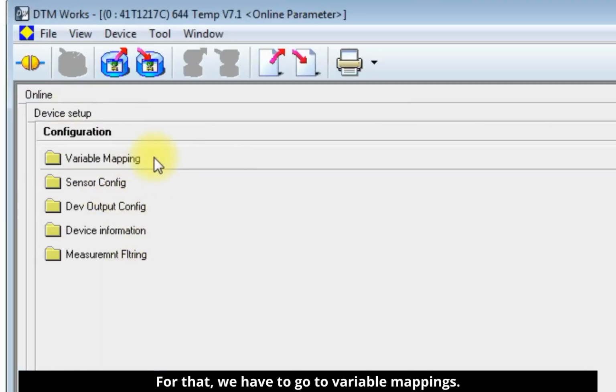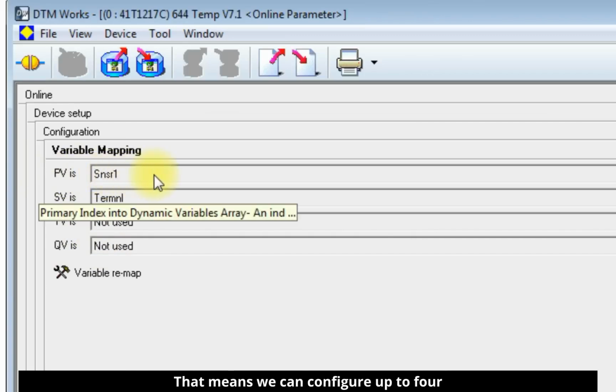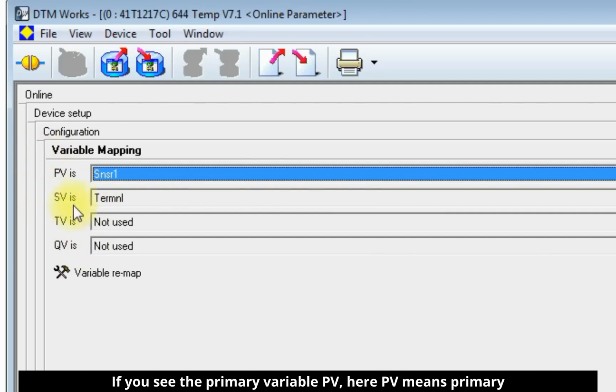For that we have to go to variable mappings. And this is the variable mapping. In this variable mapping, we have four variables: primary, secondary, third, and fourth variables. That means we can configure up to four variables. Remember that. If you see the primary variable PV, here PV means primary variable, it is sensor 1 selected, and the secondary variable is terminal temperature. And we are not using the third variable and fourth variable in this transmitter.